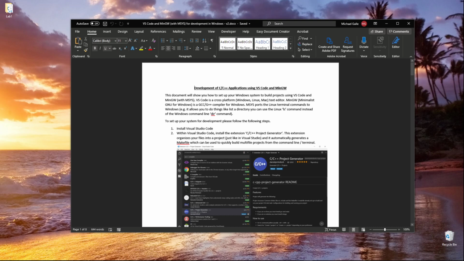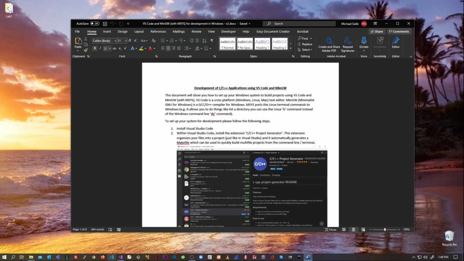So VS Code is sort of like a code editor, plus it can also be turned into an IDE. So there's Visual Studio, and then there's Visual Studio Code. Now, VS Code is cross-platform. So when I show you how to set up VS Code in Windows, you can also do so in Linux.